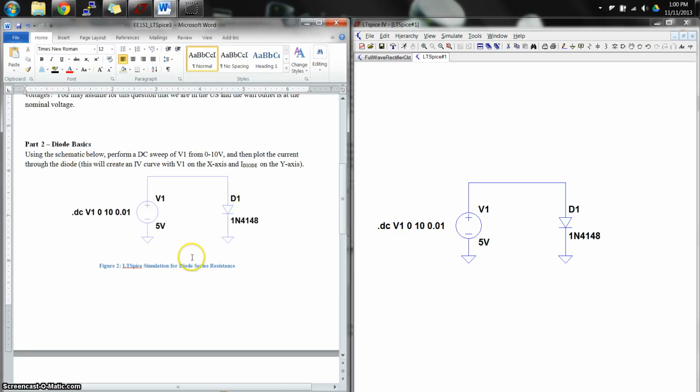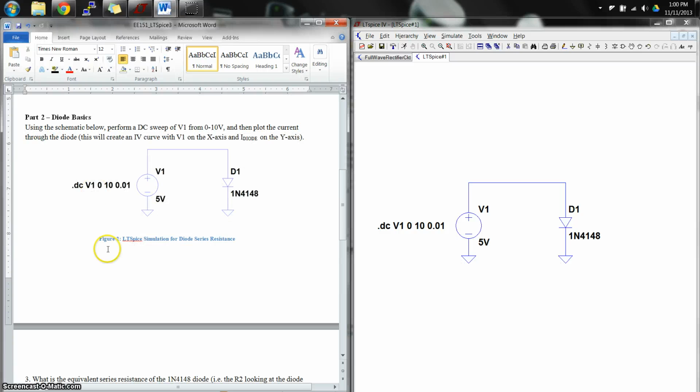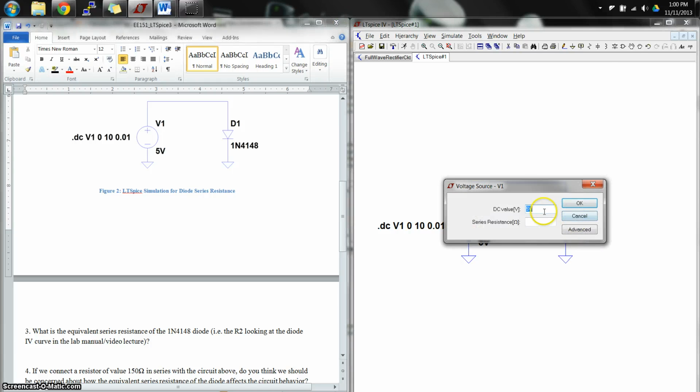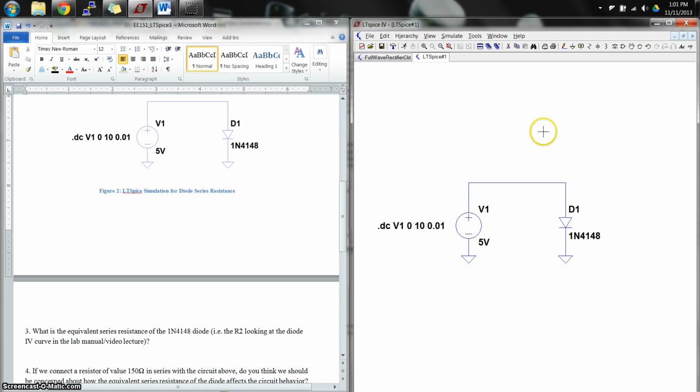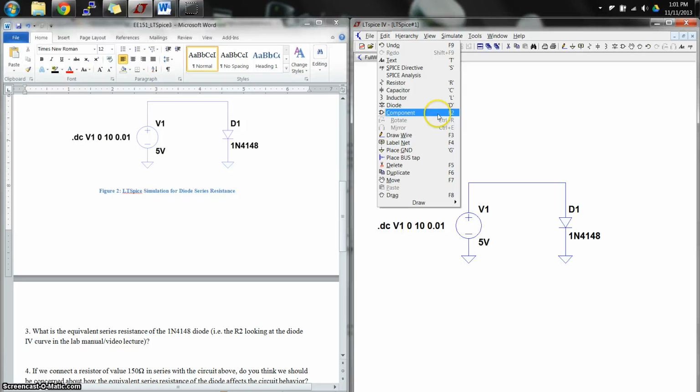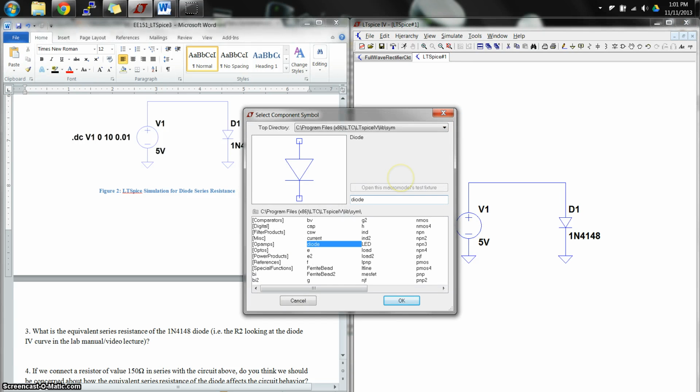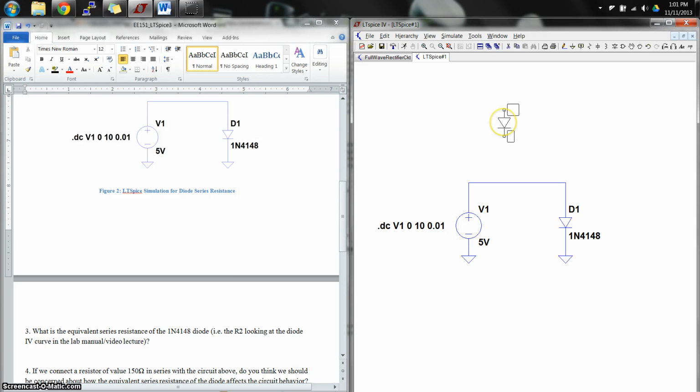So the next thing is the basic diode IV curve you're going to be plotting. If you look over here in LTSpice, this is the schematic you're going to be doing. You want a 5-volt DC source, and then you want this diode. When you click diode, you can click D. D will bring up a diode. You can also go edit component or click F2. And somewhere in this list, I guess if I click diode, there it is. And you can place one like that.